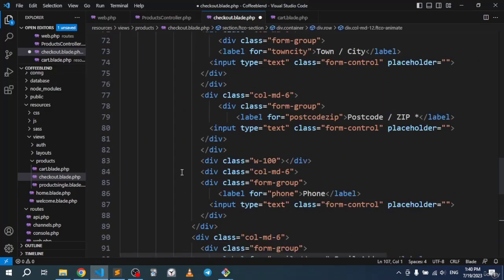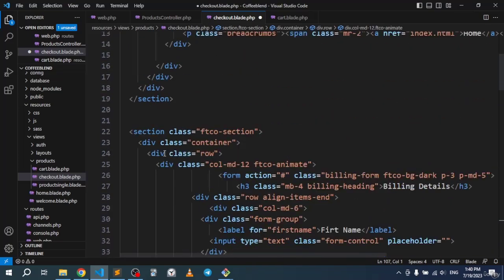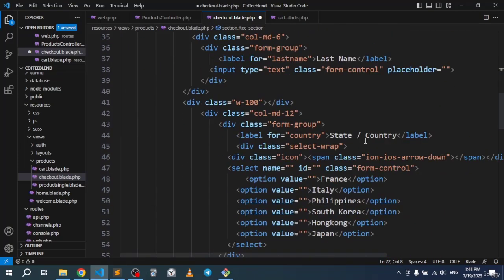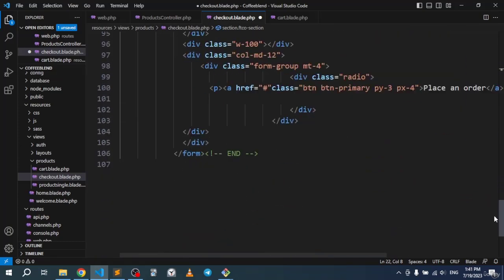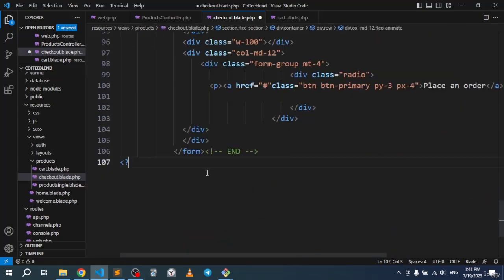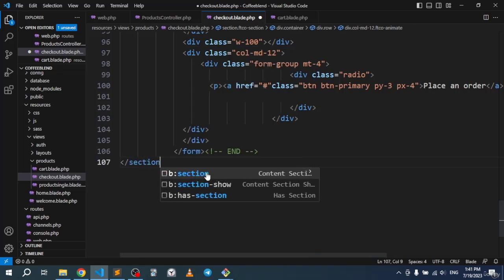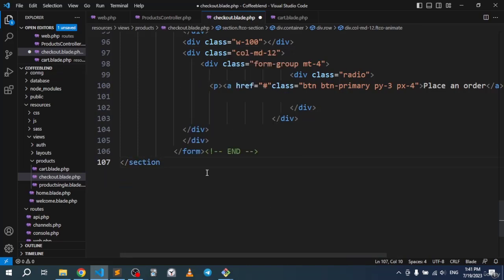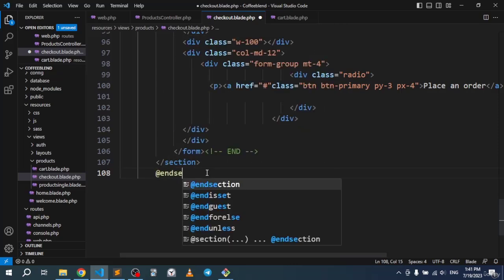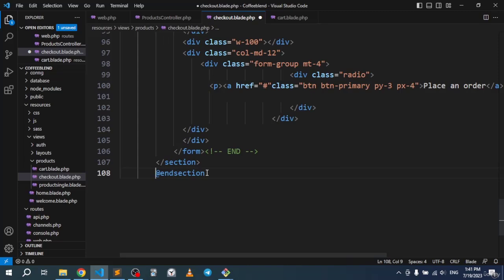So this possibly does not have a section. We need to end this section right here. I probably forgot to end this section. So we're going to go section like that. Right after this we're going to go end section like that. All right, so that's actually everything. So just save this.